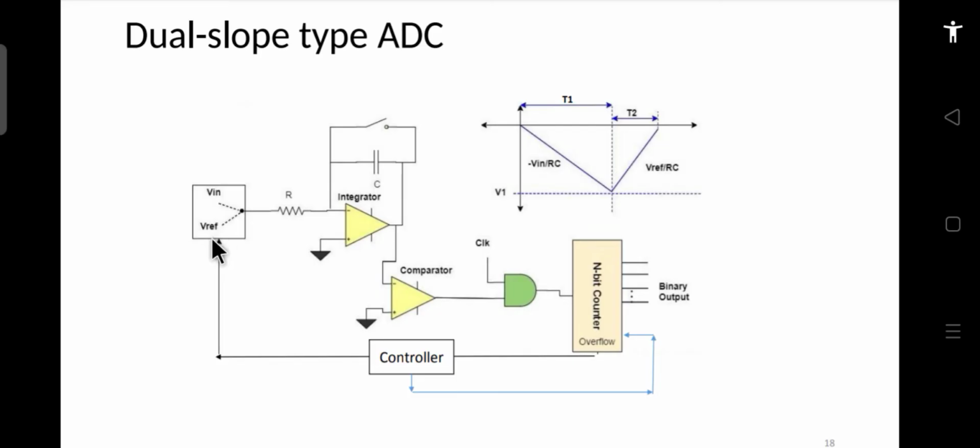So what happens in this case is, if the input is connected to Vin, and the input is some positive voltage, then this positive voltage is applied to this integrator. This integrator is the same as the earlier case. It integrates the input, and because this voltage is positive and connected to the negative terminal, the slope of this curve will be negative.